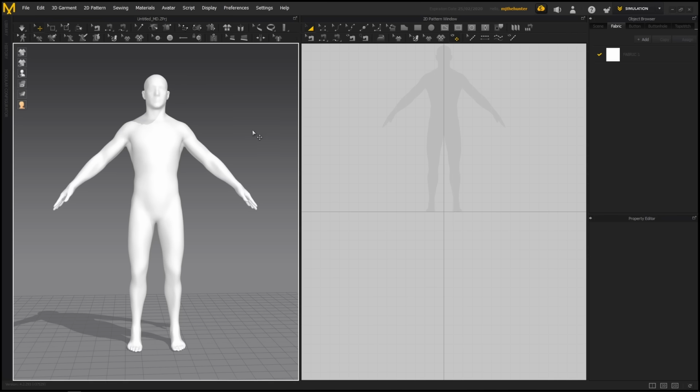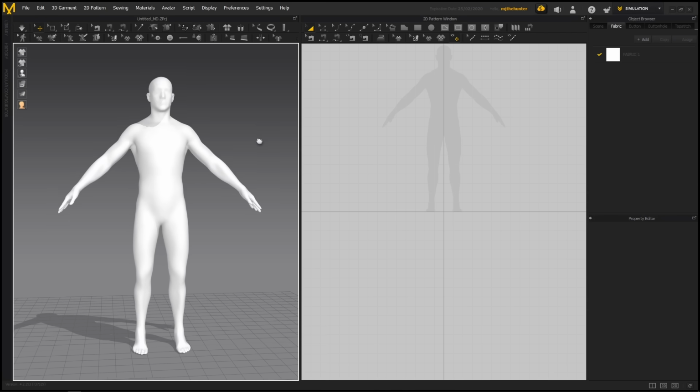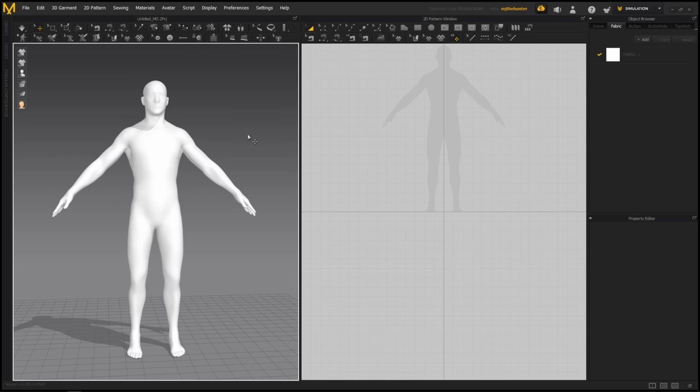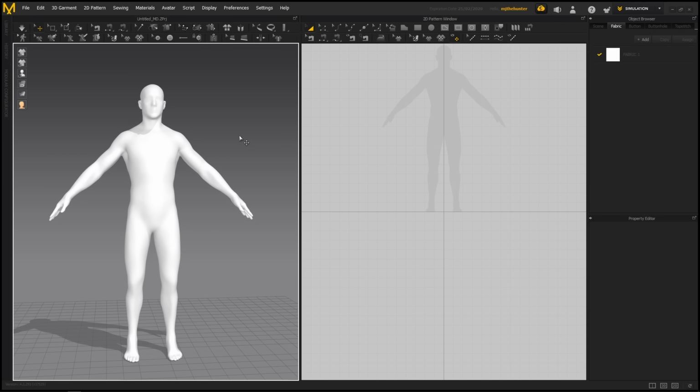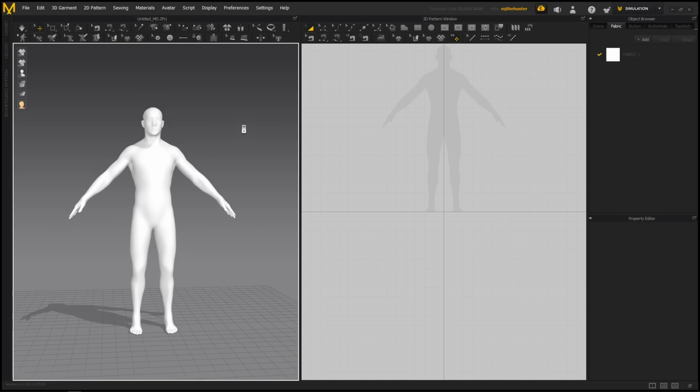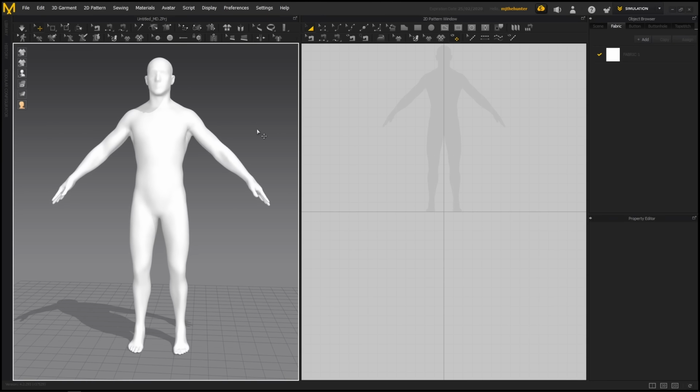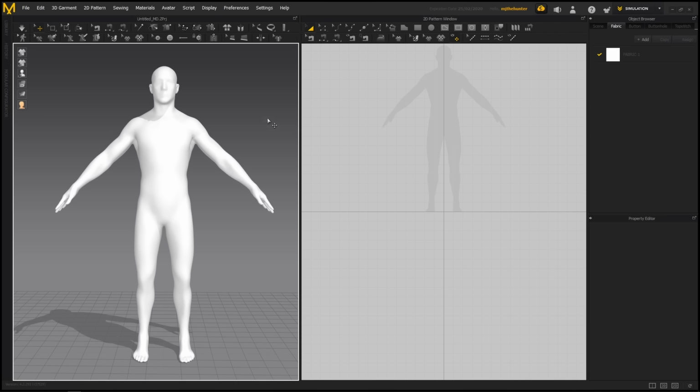So Alt left mouse button is to rotate, Alt middle mouse button is the pan, and Alt right mouse button is the zoom in and out. But again, if you have other preferences, feel free to just tweak those settings.